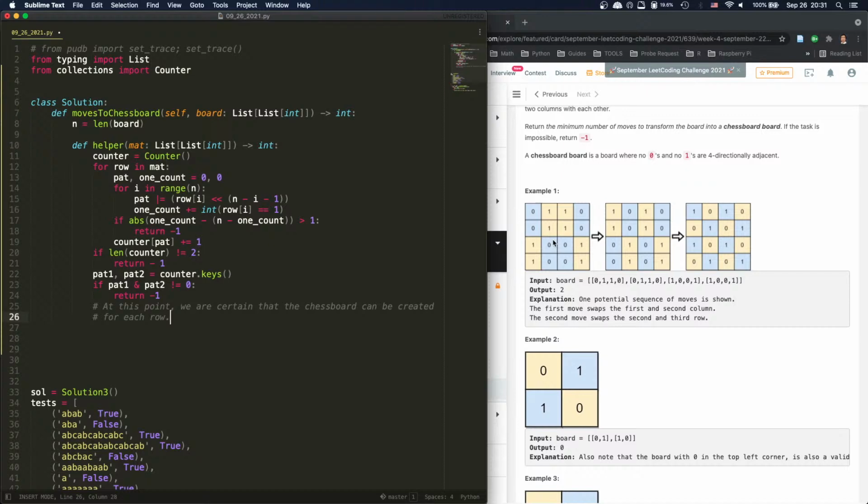Is that true? If the rows have been configured, we only have 2 patterns, and plus only have 2 patterns, so they are exactly the same, right? So they are exactly the same.